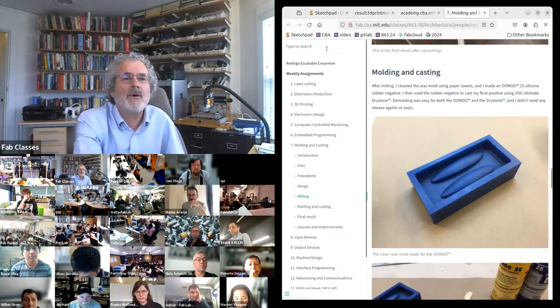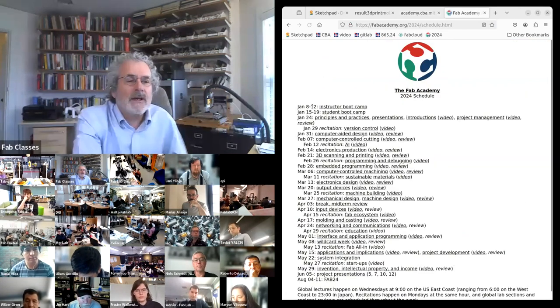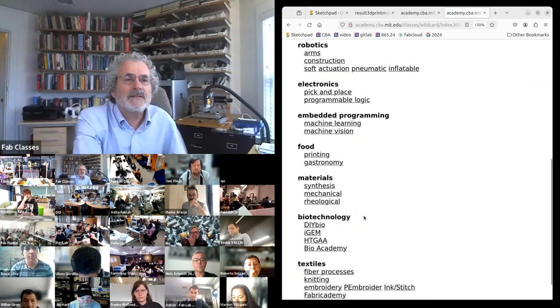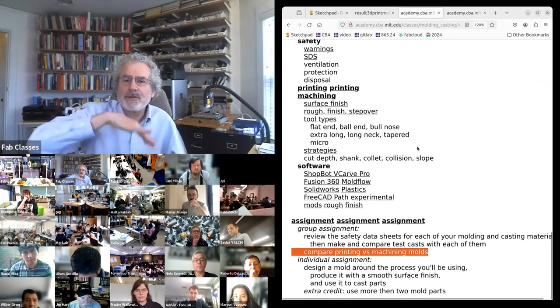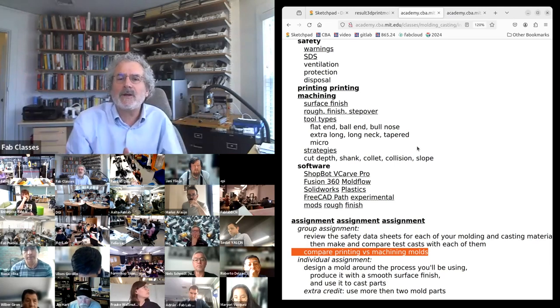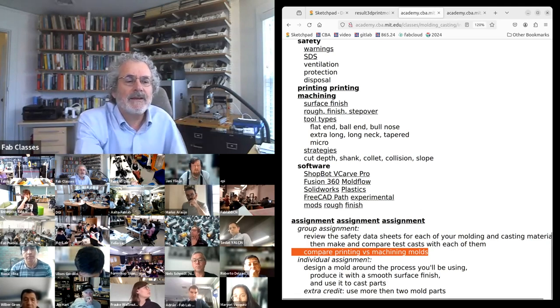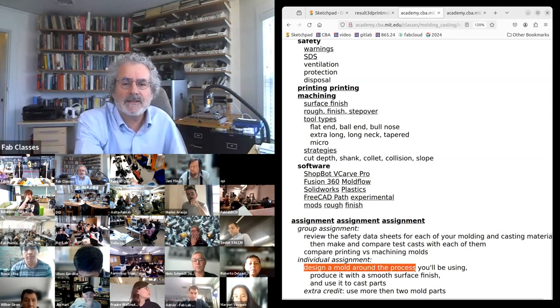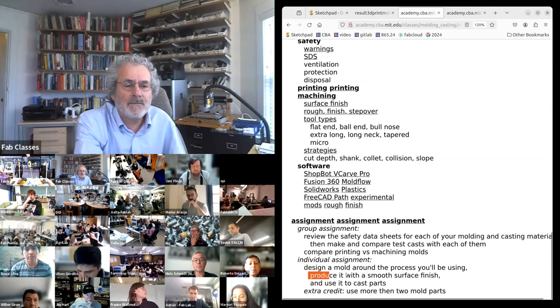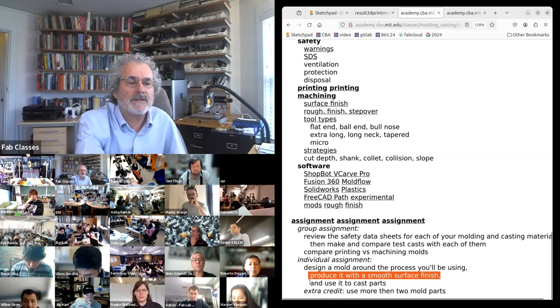Now, if you print your mold for this week, in wildcard week I'm going to cover all sorts of options. But if you don't do full three-axis machining this week, I would encourage you to do it in wildcard week so you learn how to do it. It's an important skill if you don't do that this week. But either way, you're going to design a mold around the process, produce it with a good surface finish, and cast parts.